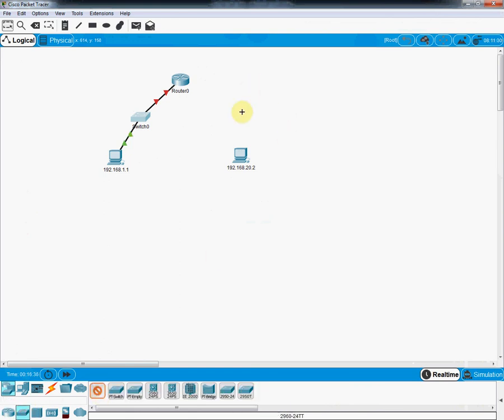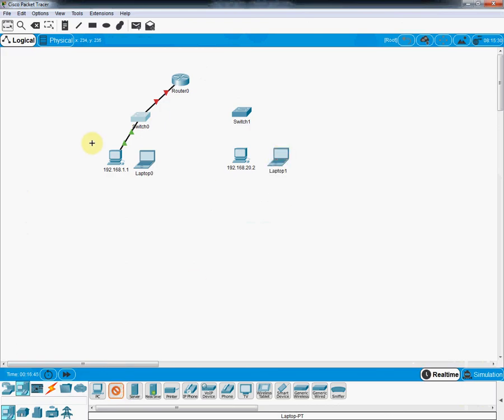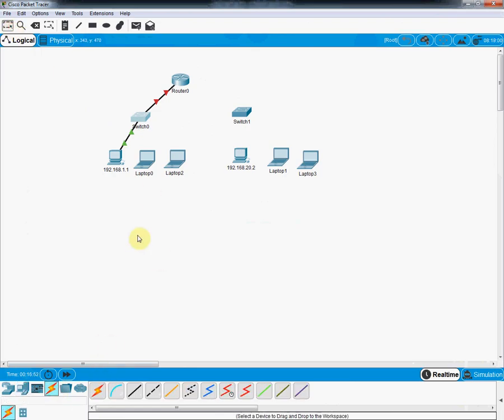So let me take a standard diagram. That's why I am taking a switch. I will take one laptop also. So one laptop here, one laptop here, one more laptop here, one more laptop here. Okay, so now I have taken 3 laptops. So I am connecting this laptop here, this laptop here, and here also, these 3 laptops. So now I will connect this cable here from here to here.